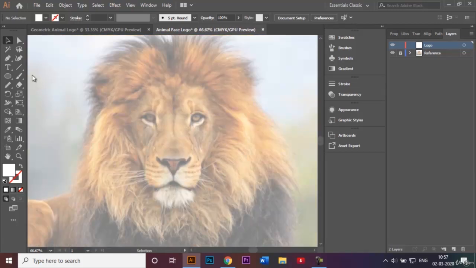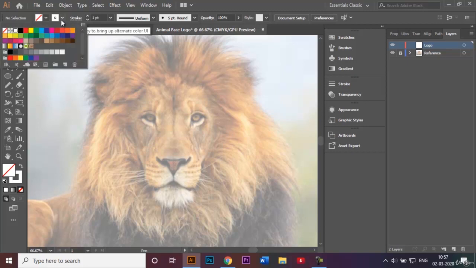Okay, so now I'll be using the pen tool to make the shapes. I do not require the fill, I just need the stroke. Stroke meaning the outline. So I'll just swap this. Since the fill was white, now the stroke is white. I'll also change the color of my stroke. Since I do not want it to be white, I can just let it be red for now.